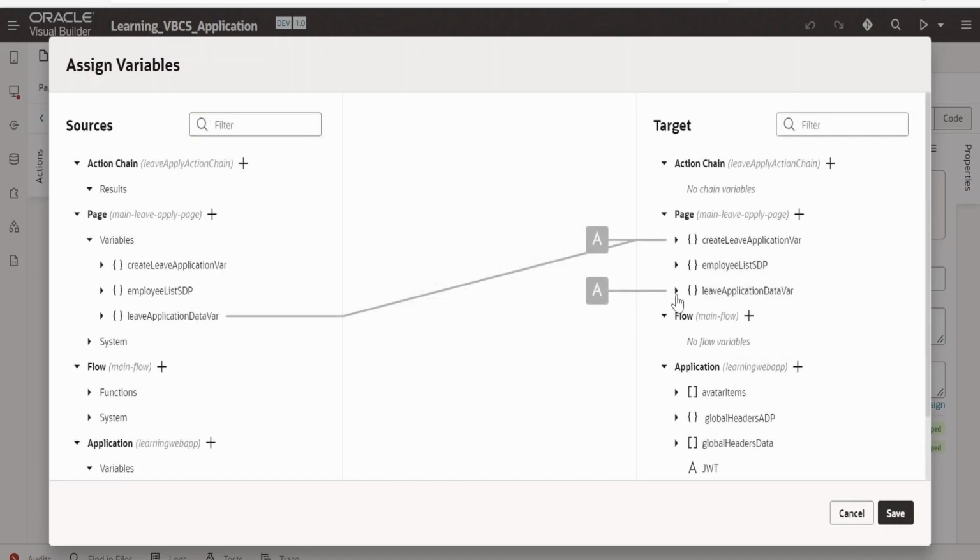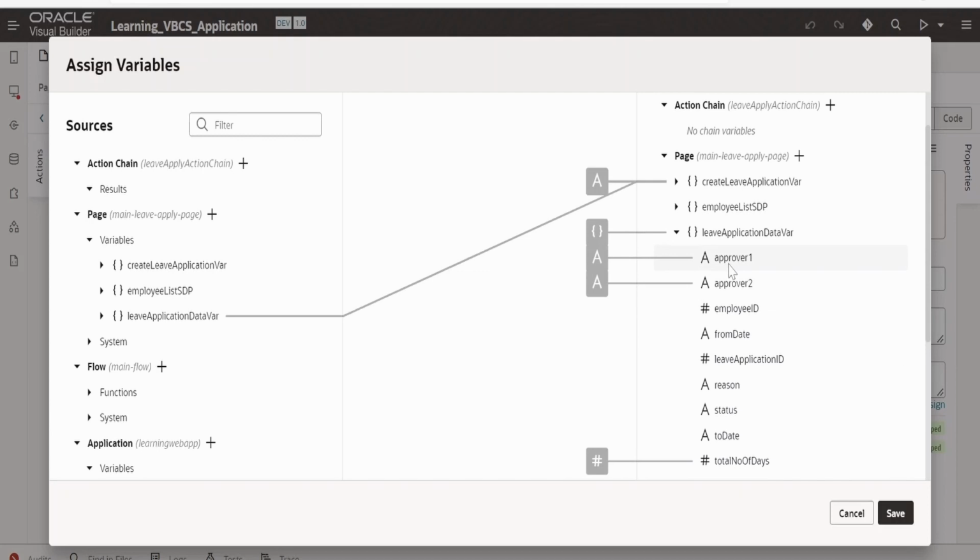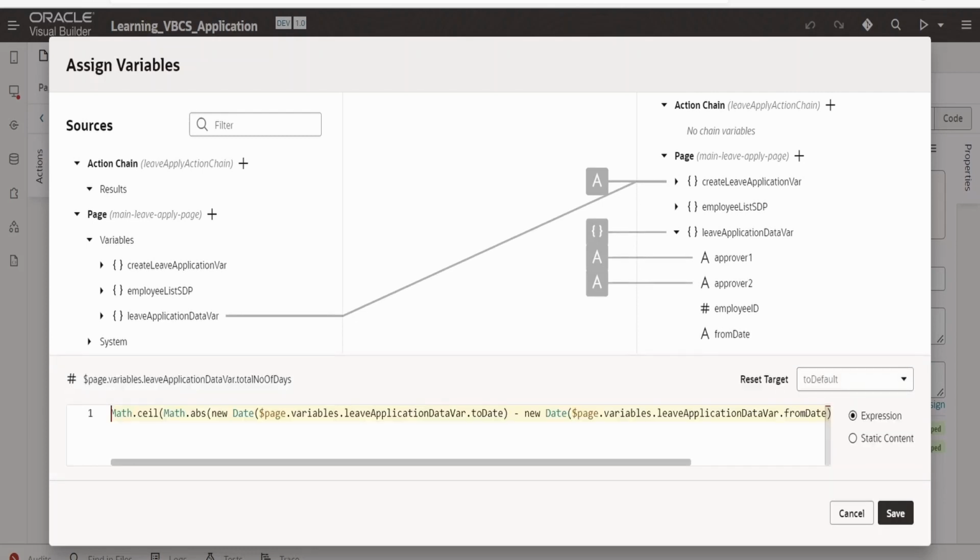Let me expand this leave application data where approver 1 and approver 2, as I told, the user doesn't have to send those details while applying for a leave. I have hard coded the values over here, but in real time this data will come from some database or from some other system wherever the assignment between the employee and the manager persists. So here I am hard coding. So for total number of days, let me click on this and show you.